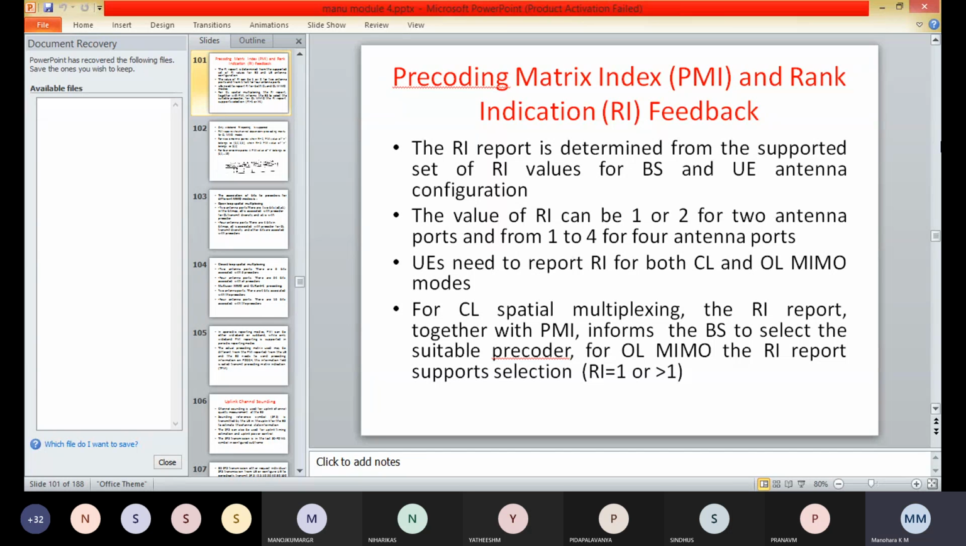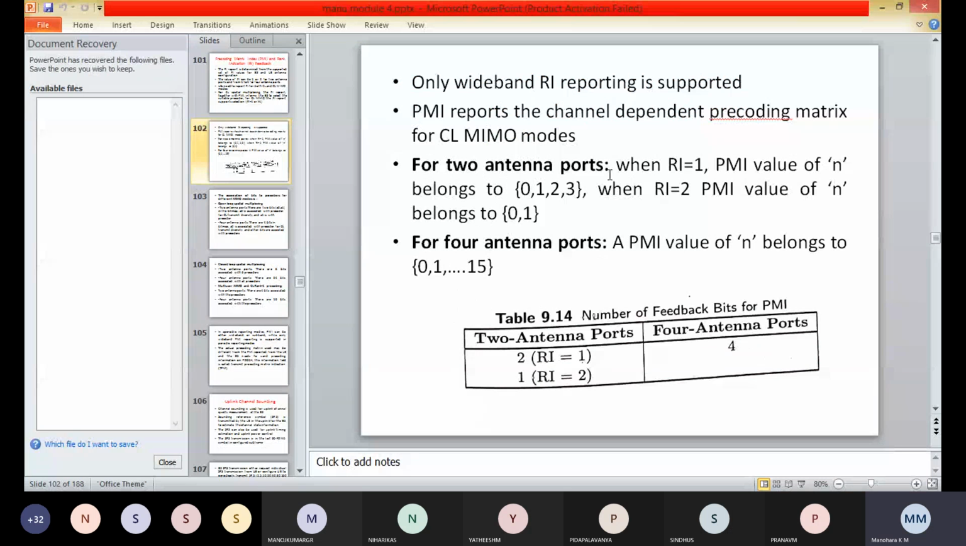So here for the 2 antenna ports, when the RI is equal to 1, the PMI value of n, which belongs to 0, 1, 2, 3, corresponds to the codebook index n, which is given in this table, with v equal to 1. When the rank indication is 2, a PMI value of n, which belongs to 0, 1, corresponds to the codebook index n plus 1 with the v value 2.